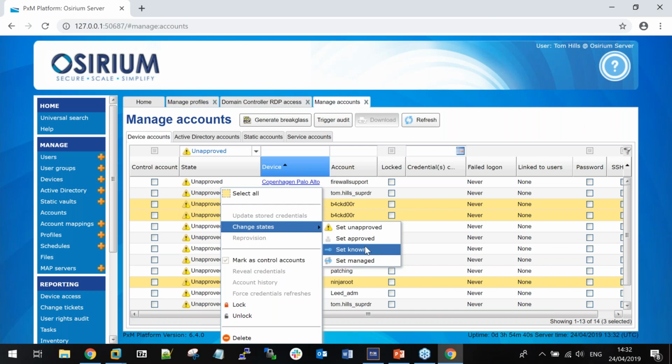So if that password is written down somewhere or a user knows what it is, enter it here, and we can SSO them onto devices. The end goal would be to set these accounts as being fully managed, where Ethereum will actually go up to those devices and automatically reset their passwords. At that point, only Ethereum knows what those passwords are.